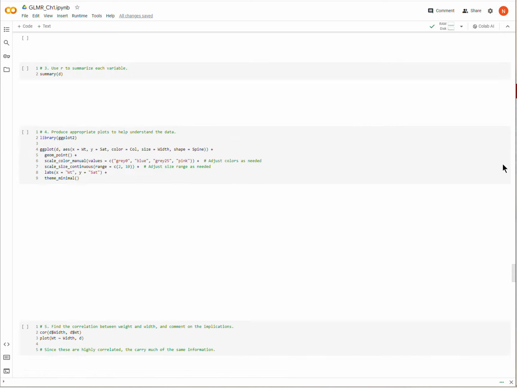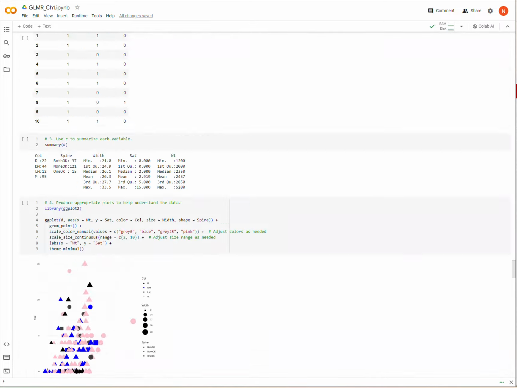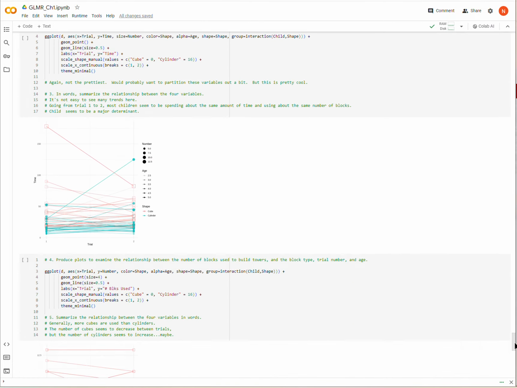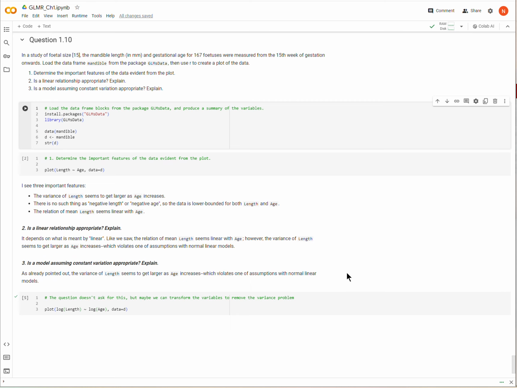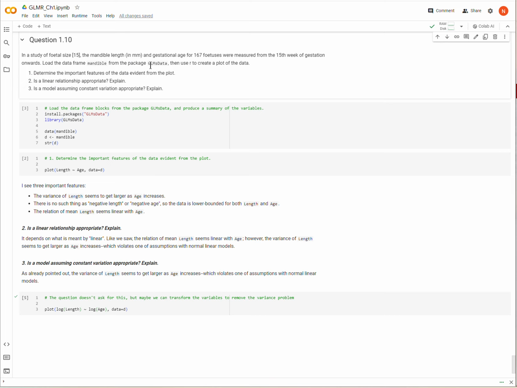All right, so we are on the final question, question 10 of this book here, Generalized Linear Models with Examples in R. Let's see here. Okay. So we have another data set from the GLMsData package, and we want to do a few things with it. So we'll just go through these piecemeal. Okay, so first we need to load the package. Well, we need to install and load the GLMsData package.